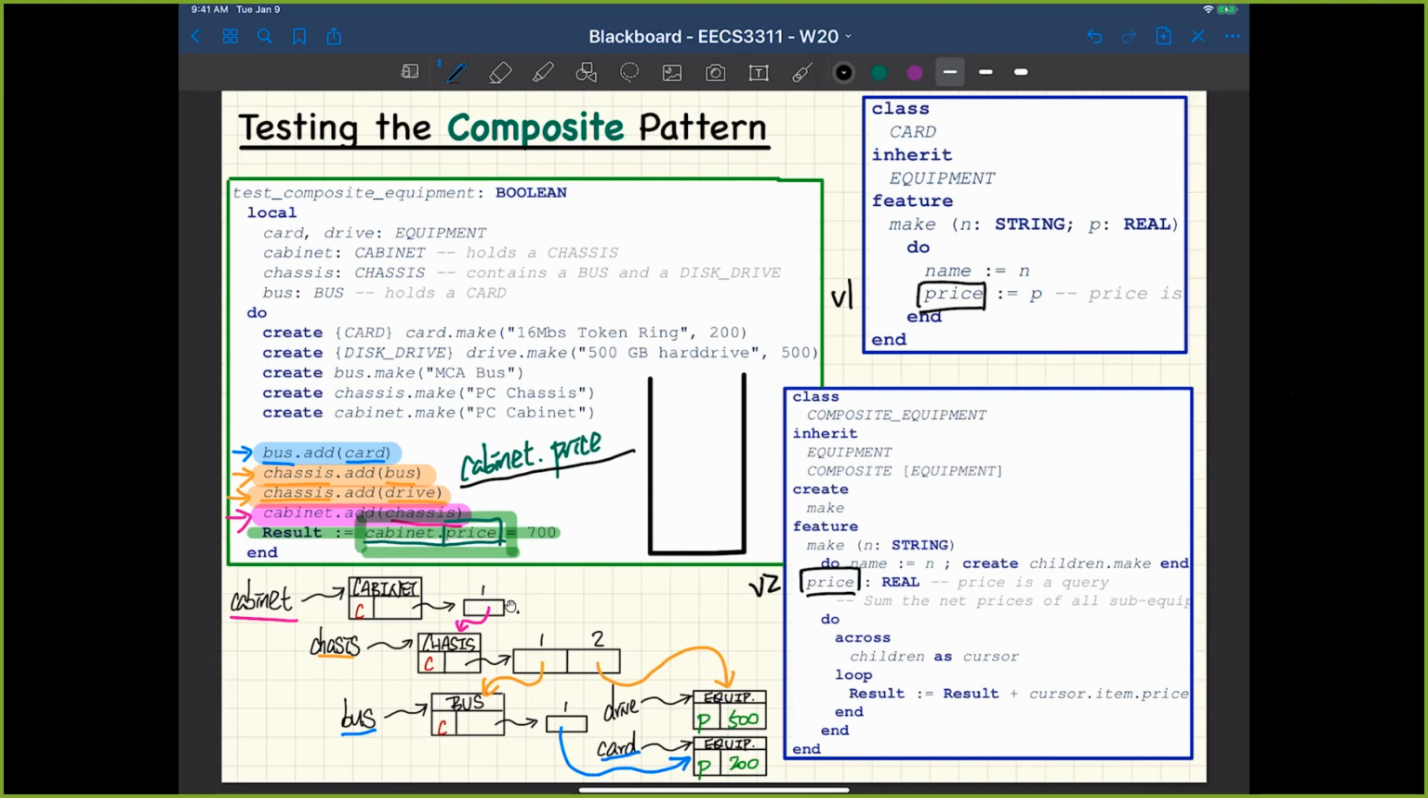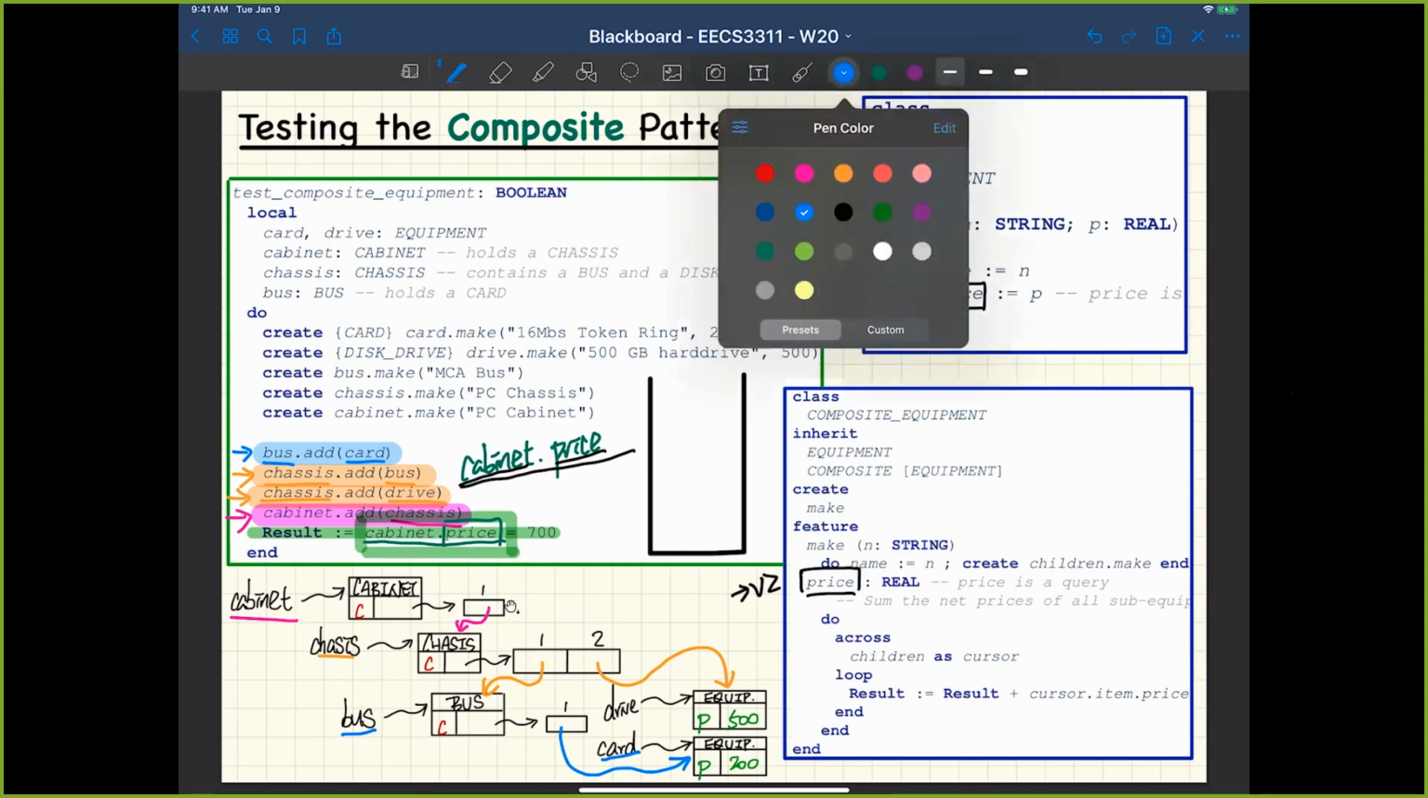For those of you who might not be sure, Joy, you actually said it right. It should be version 2, because the dynamic type for cabinets is actually a composite, right? So now the price should be calling version 2. Very good. Thank you. So now let's see this. Let me try to be consistent with my color over here.